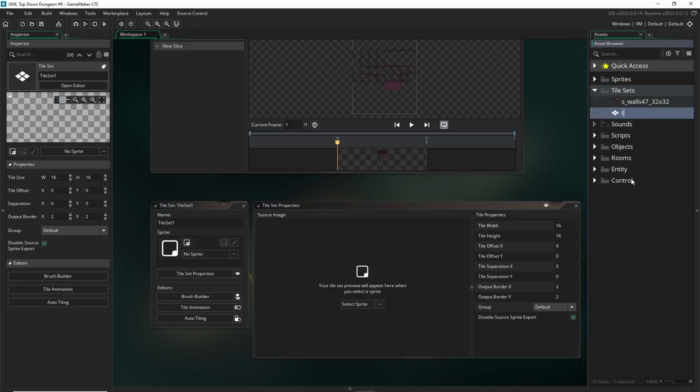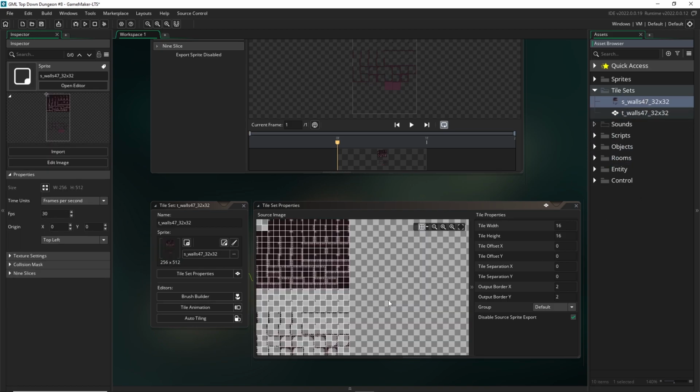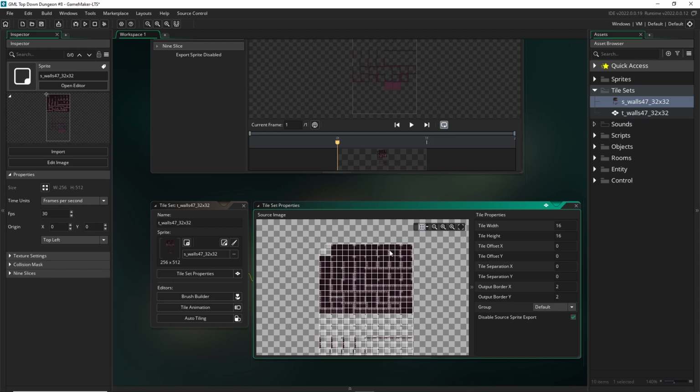And I'm just going to call it T for tile set, underscore walls, 47 for the number of tiles in this set, and also 32 by 32 so I know the size of the tile set. Now when you create a tile set, you need to allocate a sprite. So let's just drag that over and drop that in. And we need to set the size of the tile set. Well, as we said, it's 32 by 32.